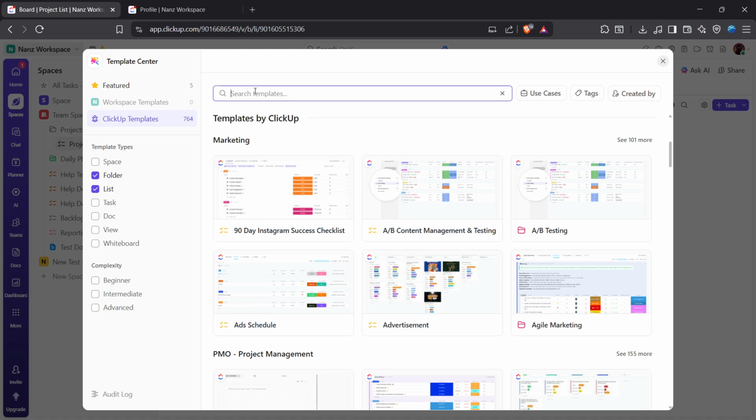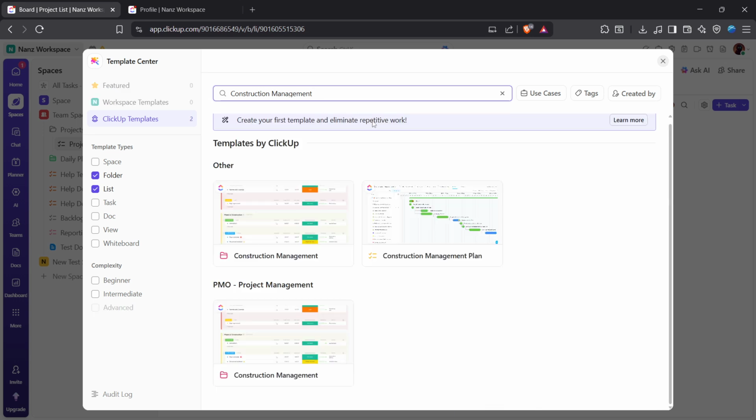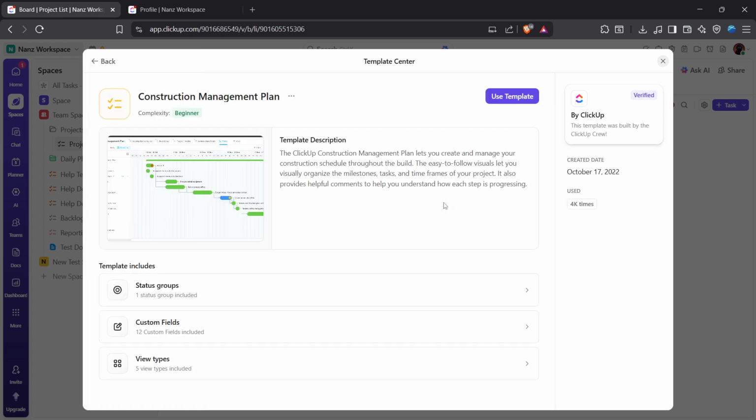In the search bar, type Construction Management. You'll see a set of results tailored for project delivery. The one we're using is designed to support timelines, tasks, and documentation specific to construction. Select the Construction Management Plan. Take a moment to preview it. You'll typically see pre-built task groups, statuses, and views like Gantt or Board, all mapped to a construction workflow. This is helpful for ensuring your pipeline from pre-construction to closeout has a clear path.